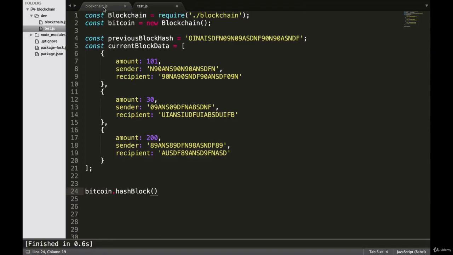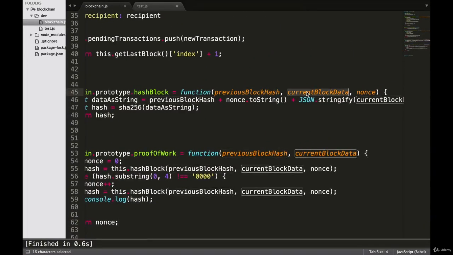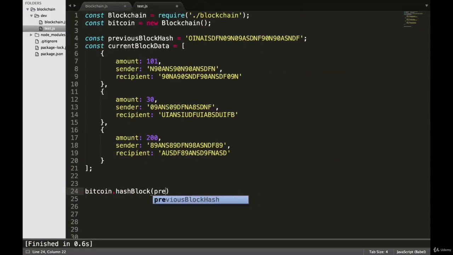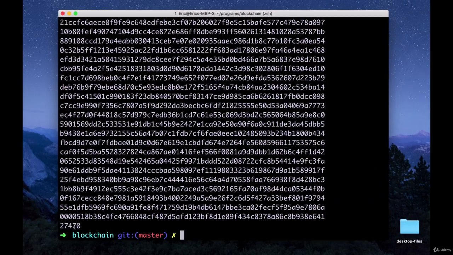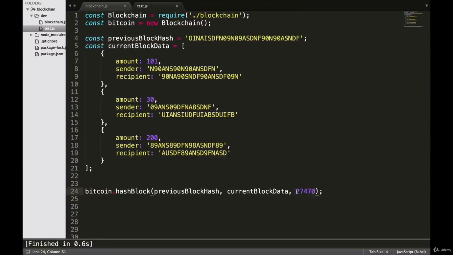And if you remember, our hash block method takes in a previous block hash, current block data, and a nonce. So we'll pass in our previous block hash, our current block data, and what value do we want to pass in as a nonce? Well, by doing our proof of work, we found the correct nonce, which is this value right here. So we'll take that value and pass it in as our nonce. Now let's log it out to the console.